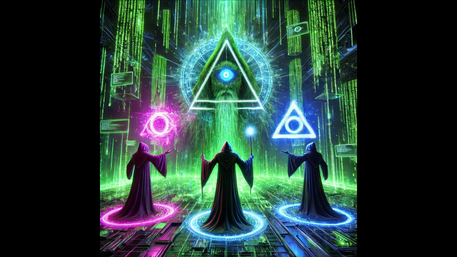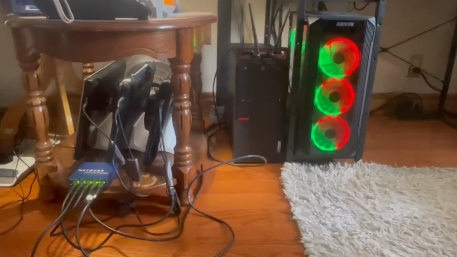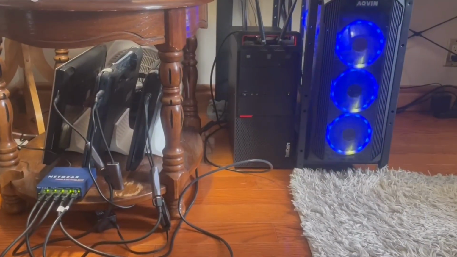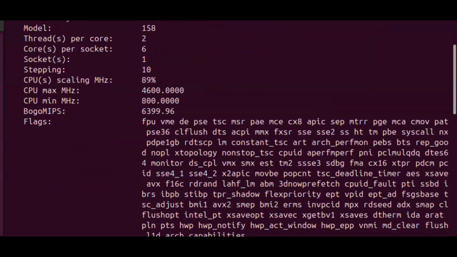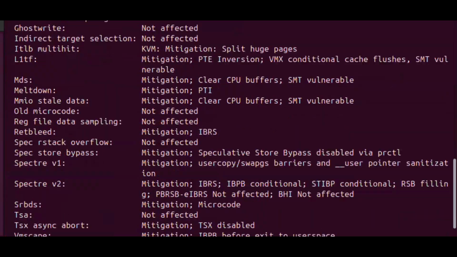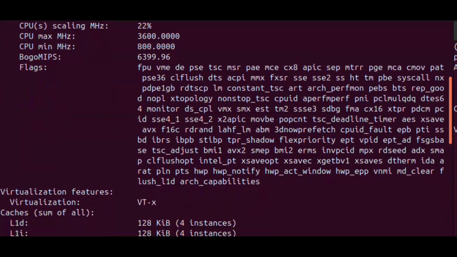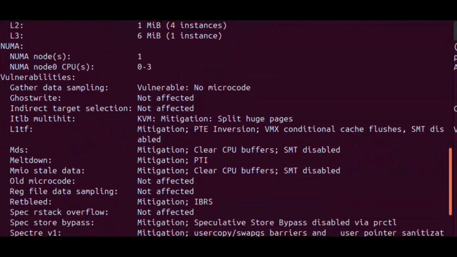In this video, I'm going to walk you through how it works, what makes it different, and how you can use it yourself. This machine runs an Intel Core i7-8700, a 6-core 12-thread processor with a boost clock up to 4.6 GHz. This machine runs an Intel Core i5-6500, a 4-core 4-thread processor with boost up to 3.6 GHz and 6 MB of L3 cache.